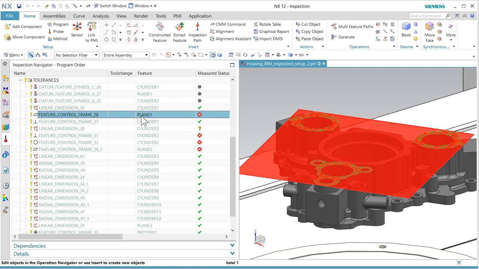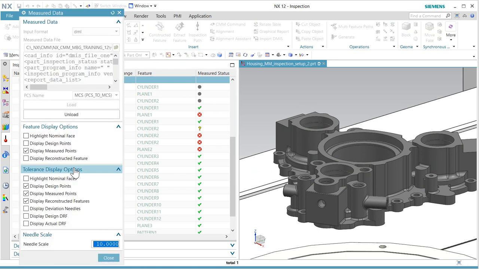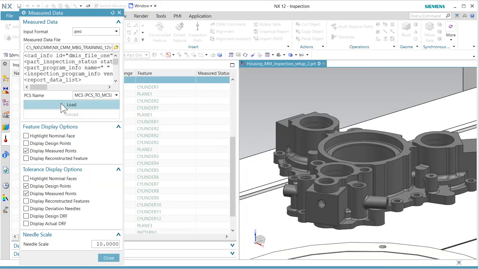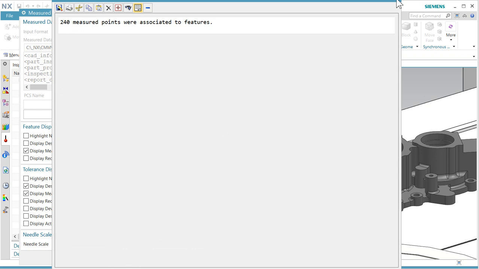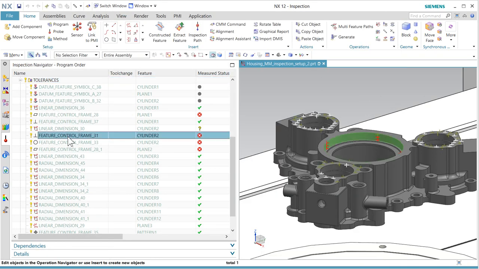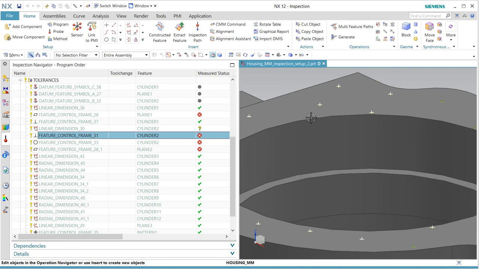The red plane is a plane that's recreated from the measurement points. You can actually go ahead and, if you want to rerun that with different settings, you can do that. Just unload it and load it again. And now you see we don't get our planes now. A little bit cleaner interface.